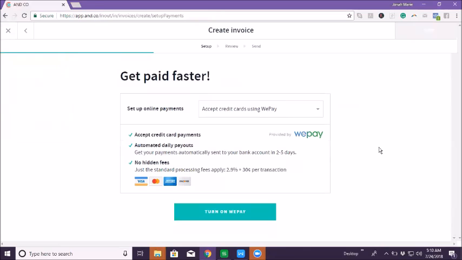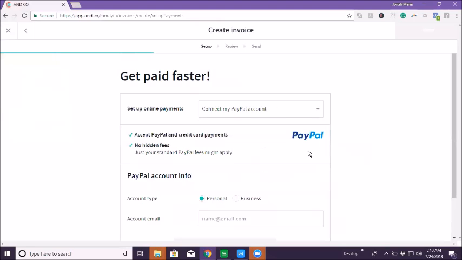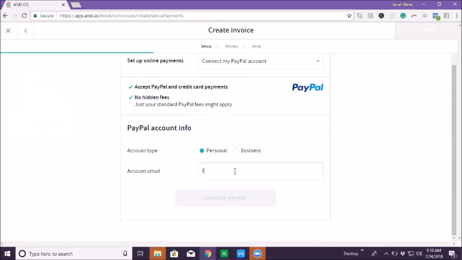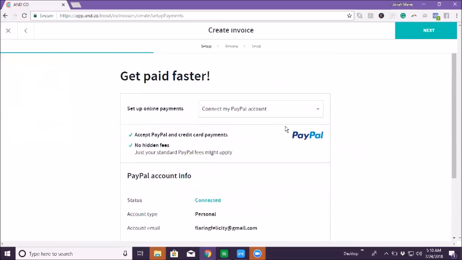The next step is to set up the online payment method so your client can send you payments. Among these three, I have PayPal, so that's the account that I'll connect it with. When your client receives this invoice, they can simply click the Pay Now button and they'll be transferred to your PayPal account.